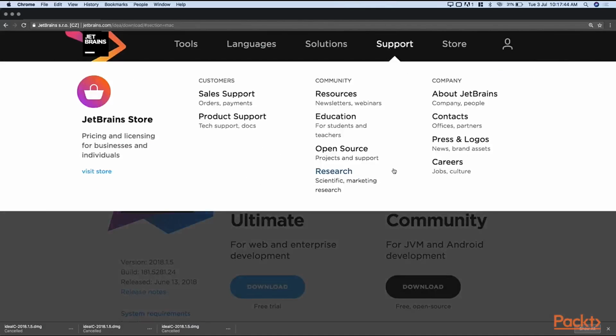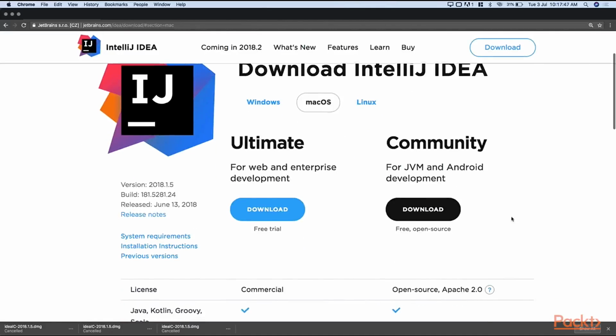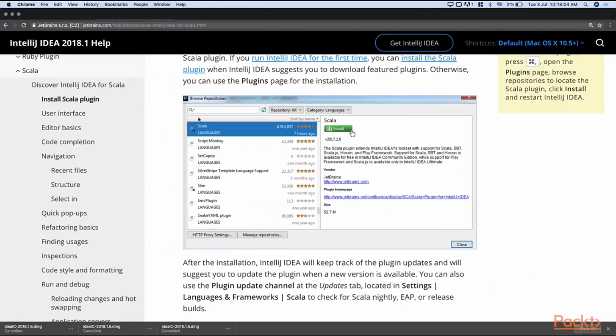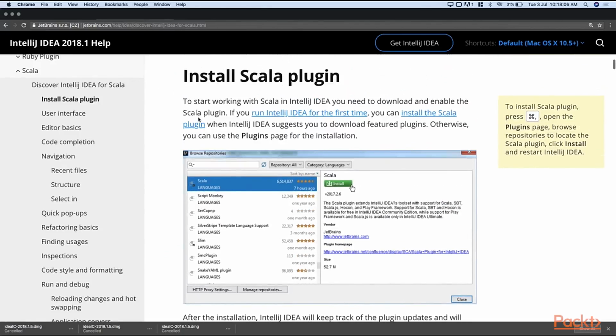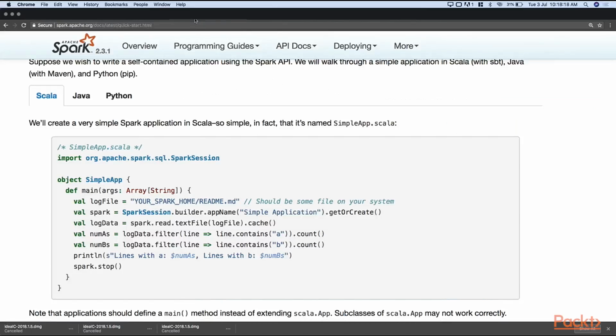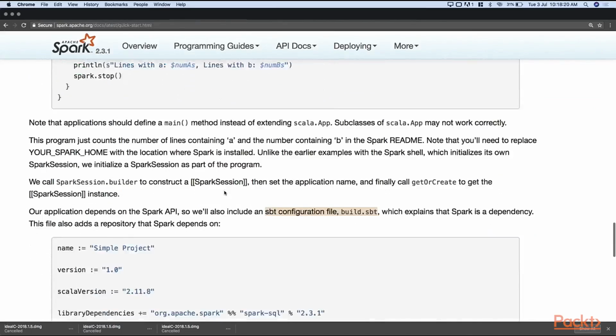As you can see on the first link, which is IntelliJ IDEA, you have two different versions, namely the Ultimate and Community Edition. Depending upon your operating system, it will automatically show the download page. In our case, you have to download the Community Edition. Next, you have to install the Scala plugin. As you can see on this link, you will see how to install a Scala plugin. Next, we have to configure the SBT.